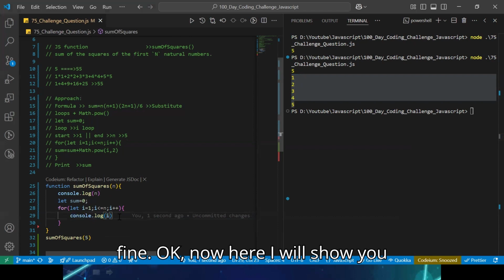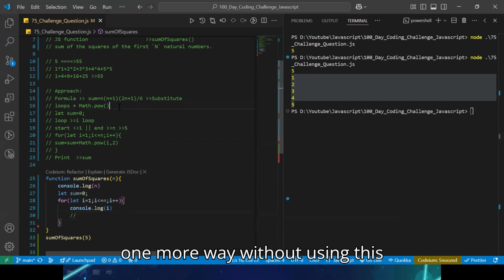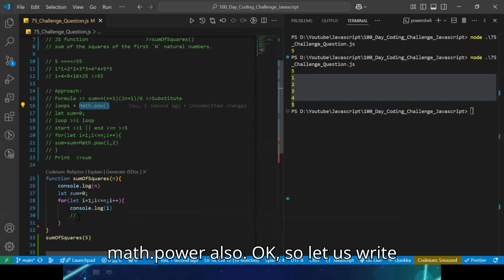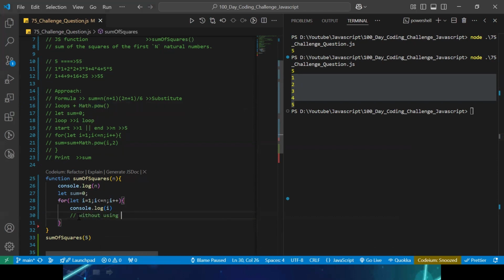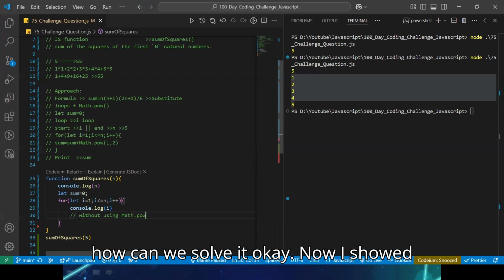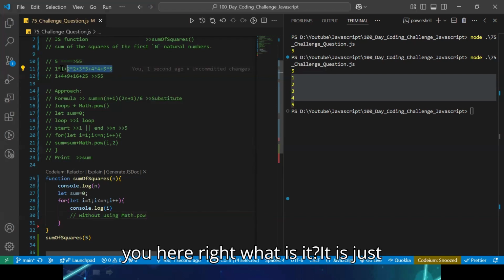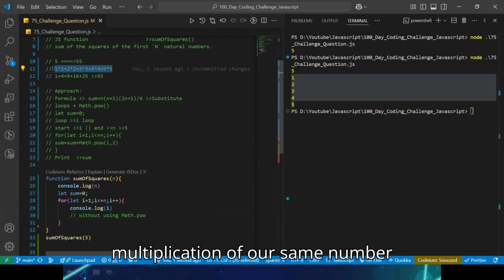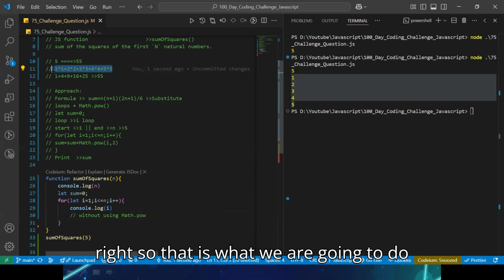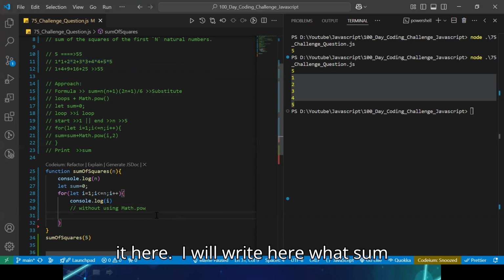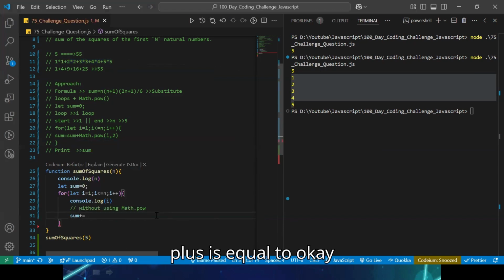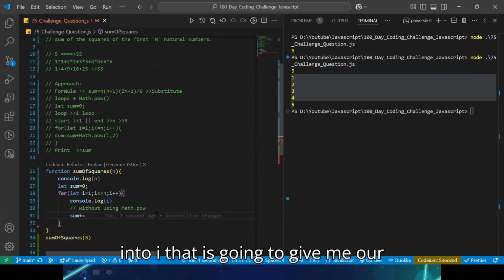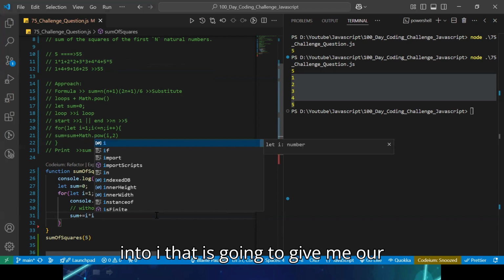Now I will show you one more way, without using math.pow also. So let us write here: without using math.pow, how can we solve it. I showed you that it is just multiplication of the same number. So that is what we are going to do here. sum += i * i. That is going to give me our final sum.